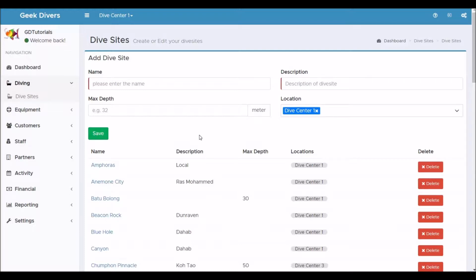To add a new dive site you need to give it a name, for example Awesome Dive Site, a description. Usually in the description you can write if it's a shore dive, if it's a boat dive, if there's a flat sandy bottom, if there are pinnacles, corals, kelps, whatever you prefer.